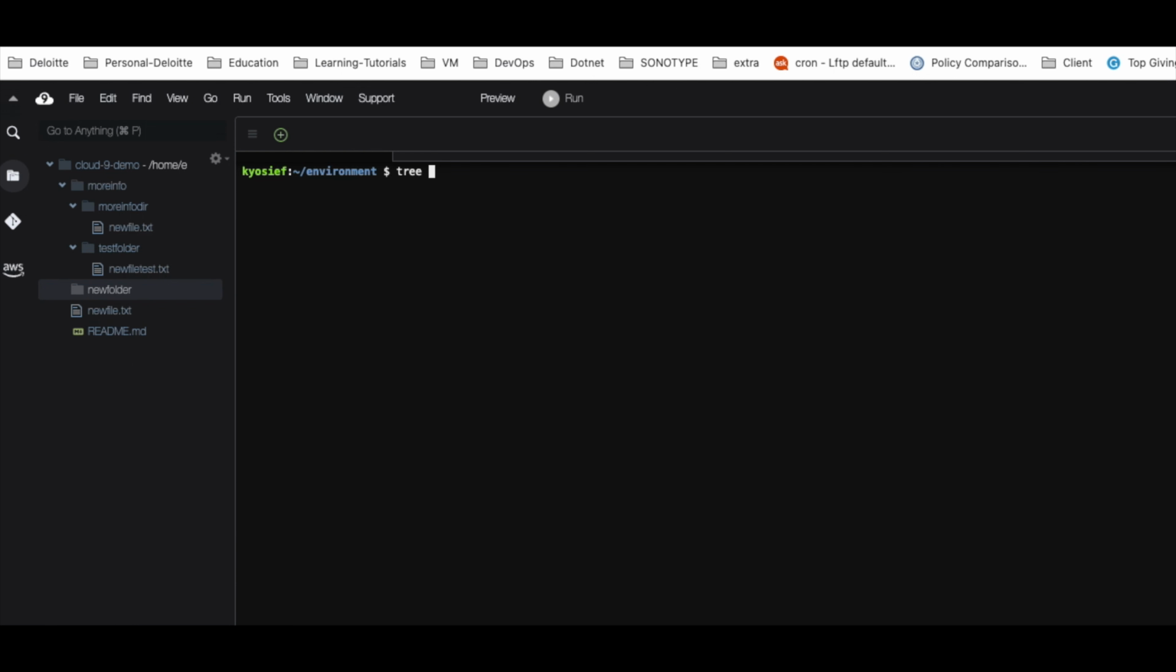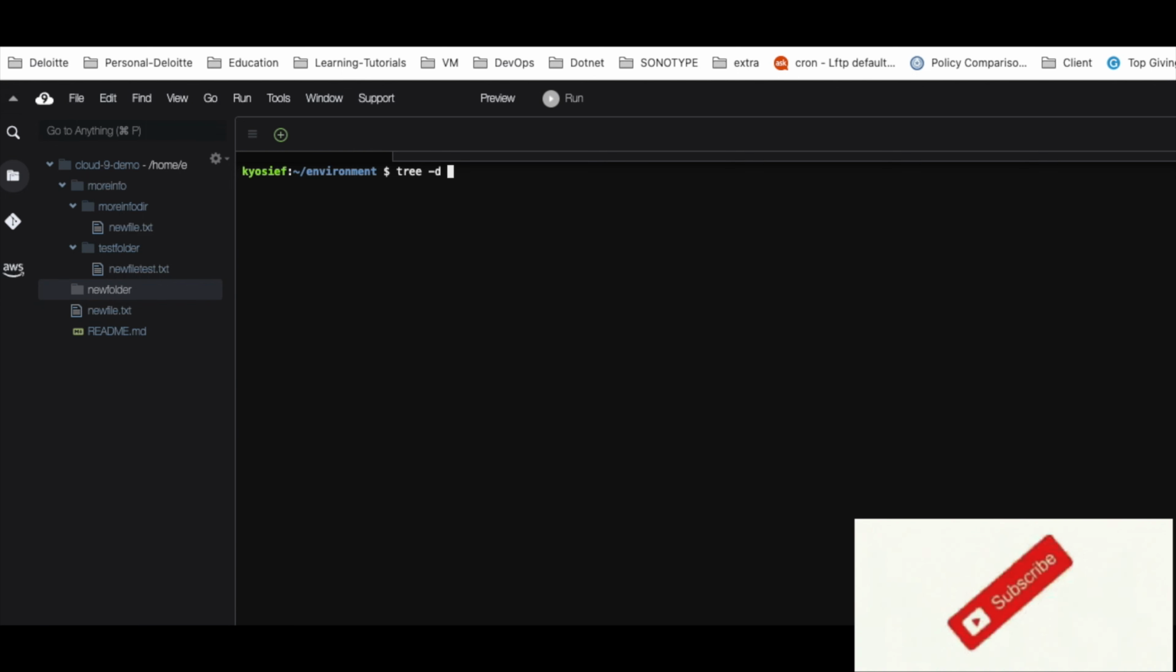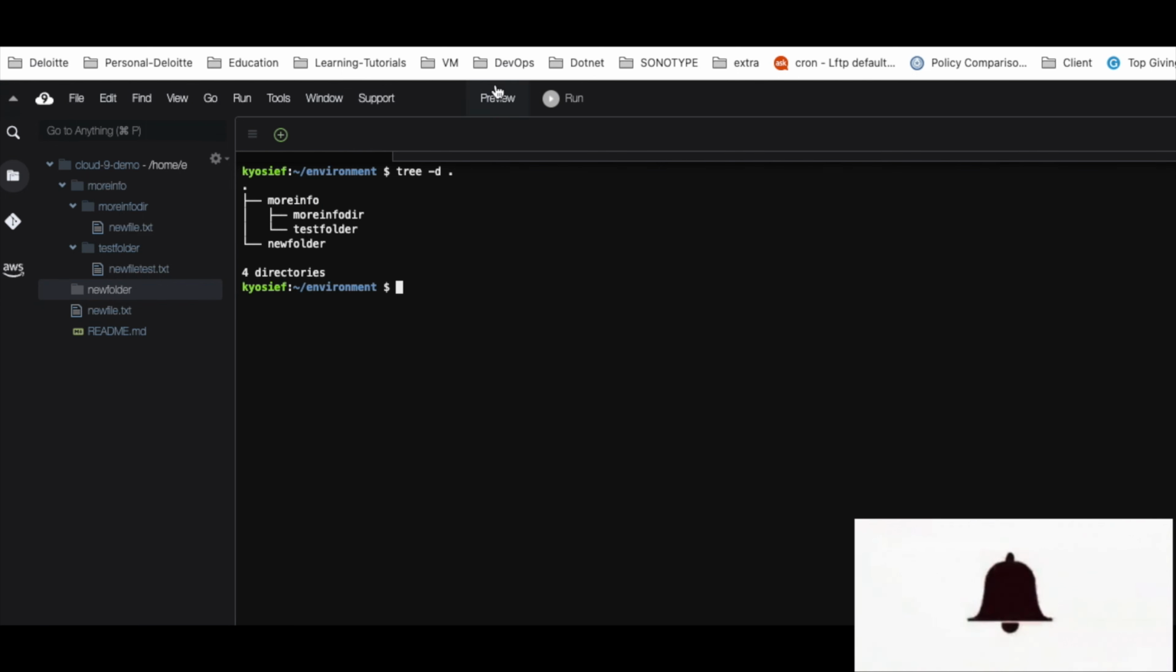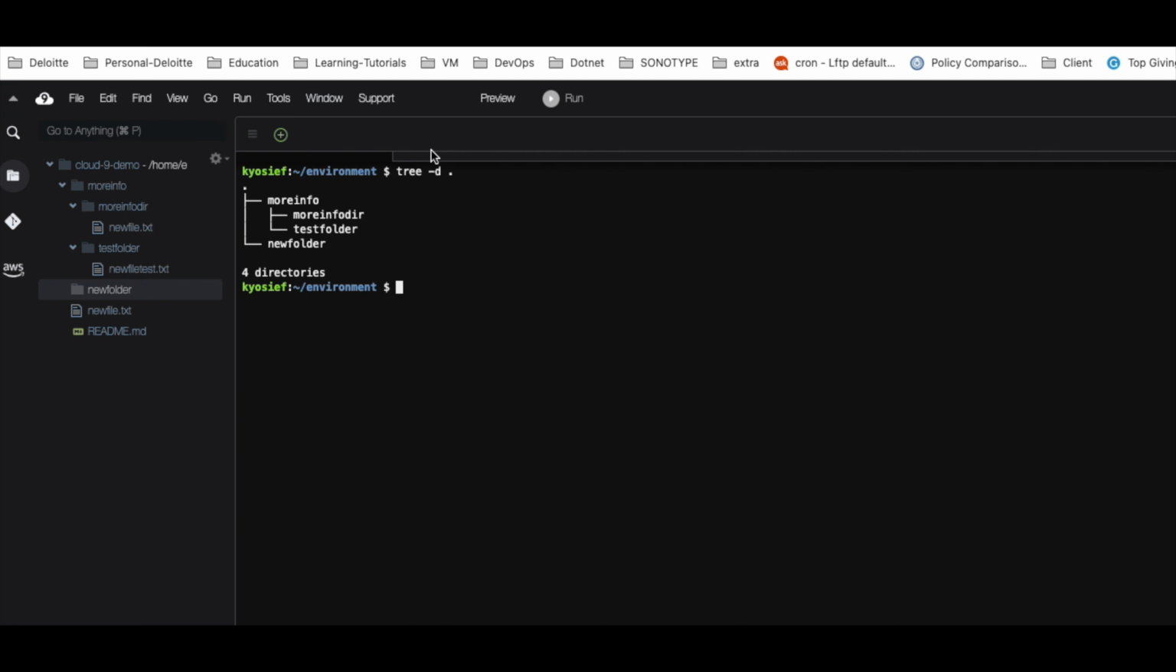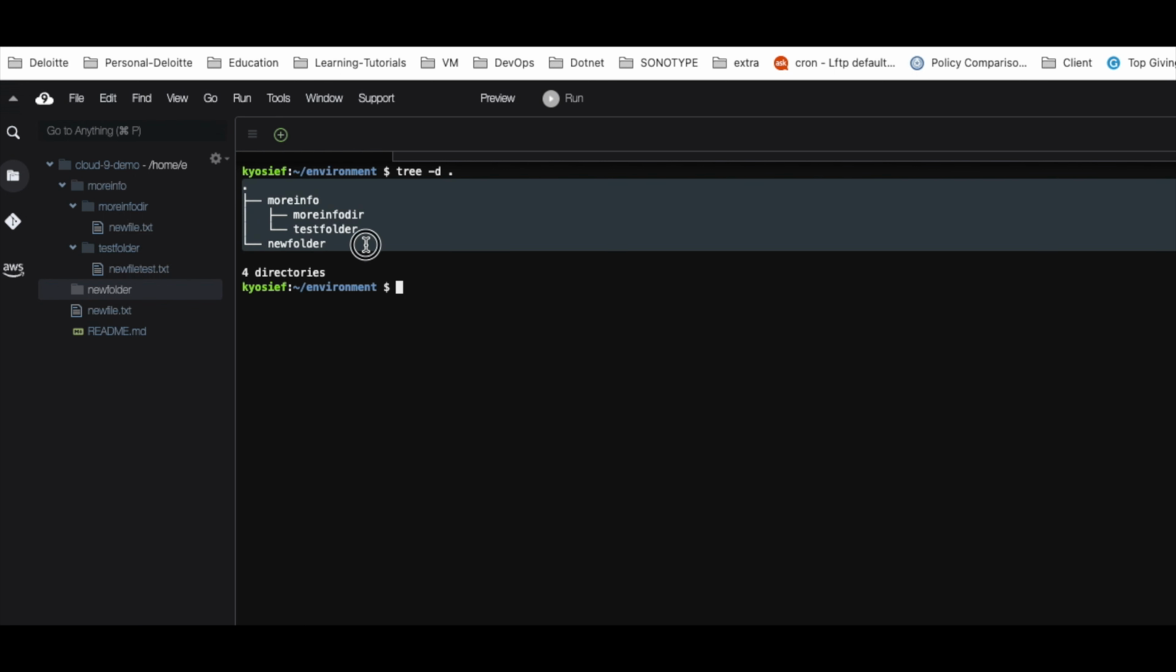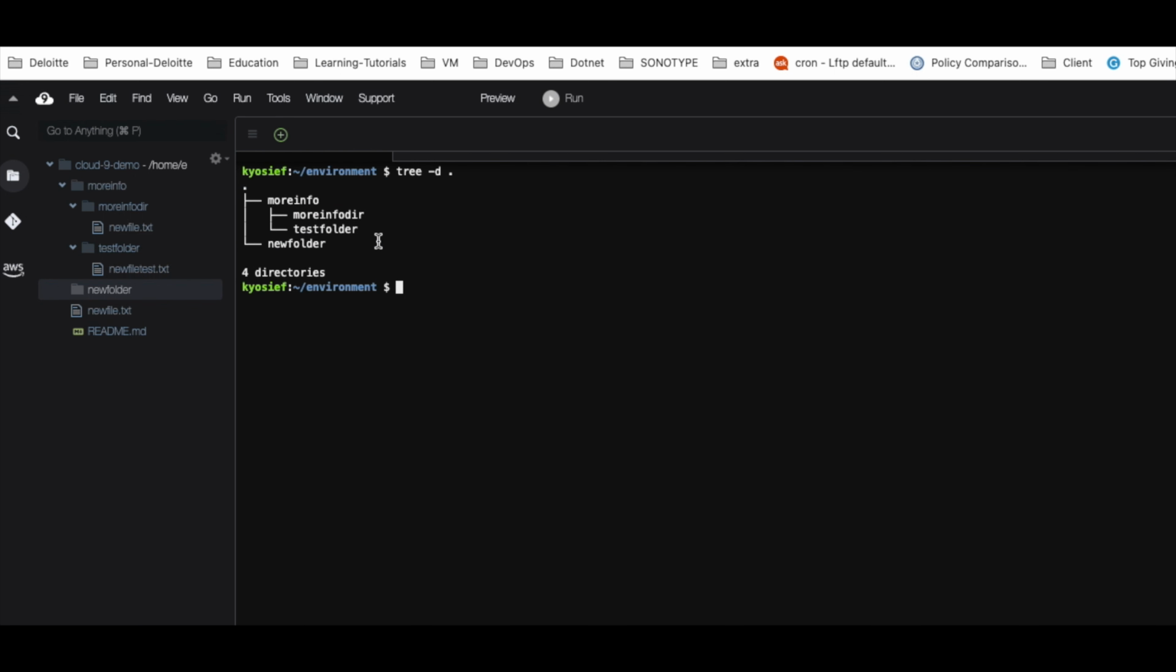And the other one is the folder. Okay, if you want to know only the folders, you can do -d, which is now 1, 2, 3, 4. We have 4 directories. It doesn't need to show you the files because you're only interested in the folders, all the folders underneath the folder you're trying to understand.